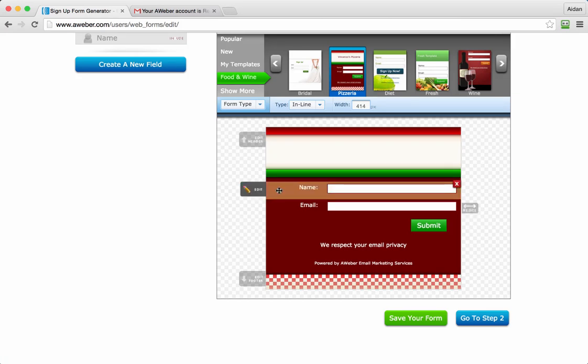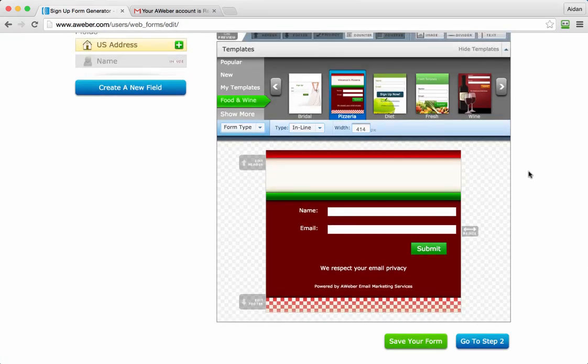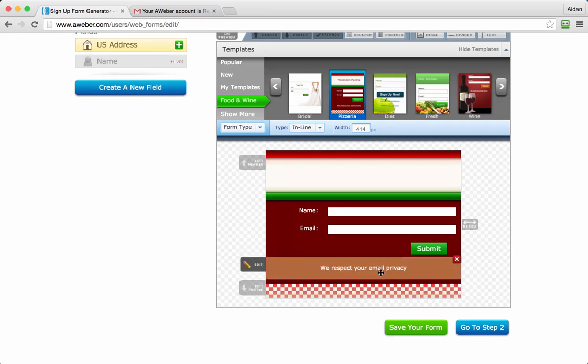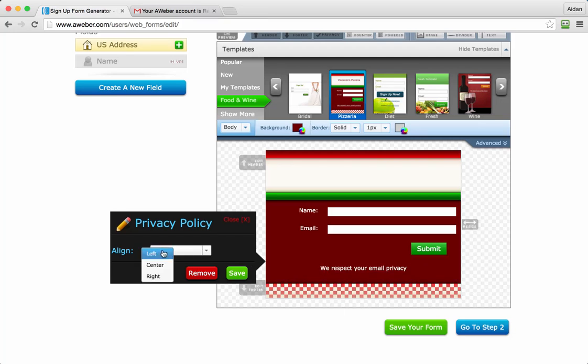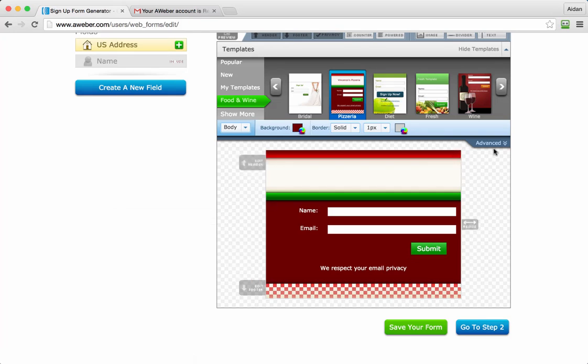So what I like to do here is customize this form to make it look the way that I want it to look. The first thing that I like to do is remove this powered by Aweber. I'll click that little red button there, and then we can customize this text if we want to. This is the way that we align it, and, okay, it looks like we can't actually customize this text. No, we can't customize that text.